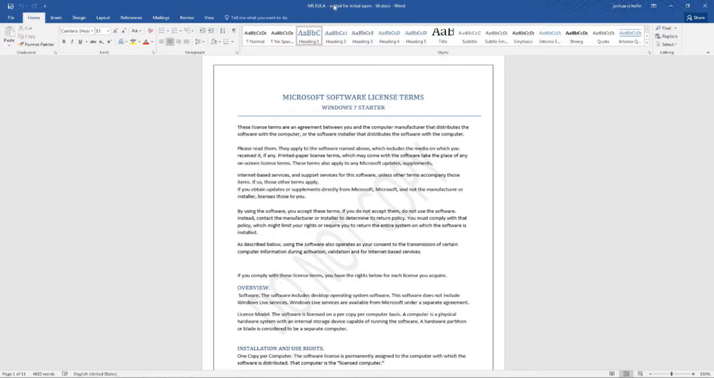Now, if we move over to our right in that same blue bar here at the top, you'll notice that this says MS-EULA, edited for initial open, doc. That is the title or the name of this particular document. So as you're working through all of your different files or all your different pieces of paper that you're working on in your word processing application, as you save it, you're going to give it a name. And it's going to then let you know when you're looking at the document, this is the document that you're looking at, that title up there at the top.